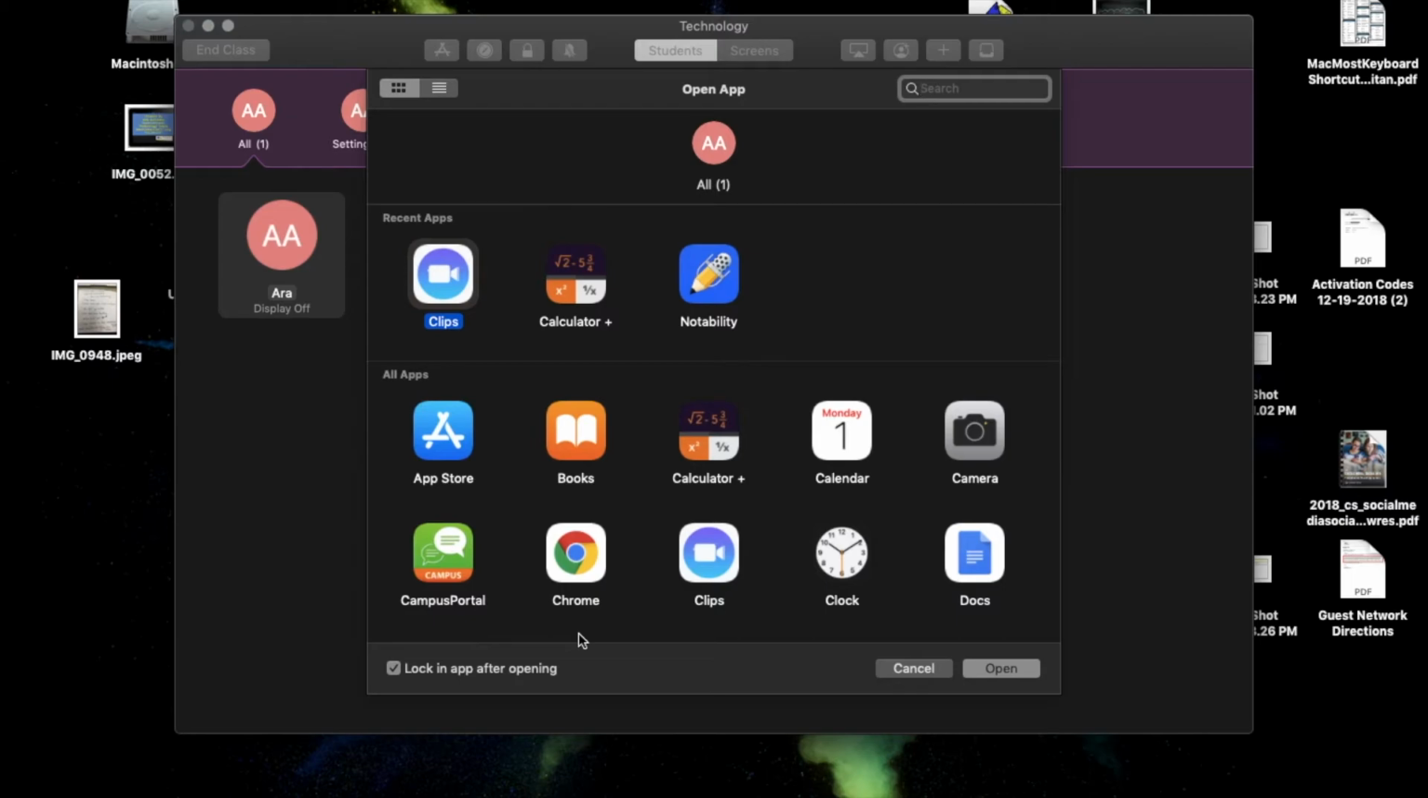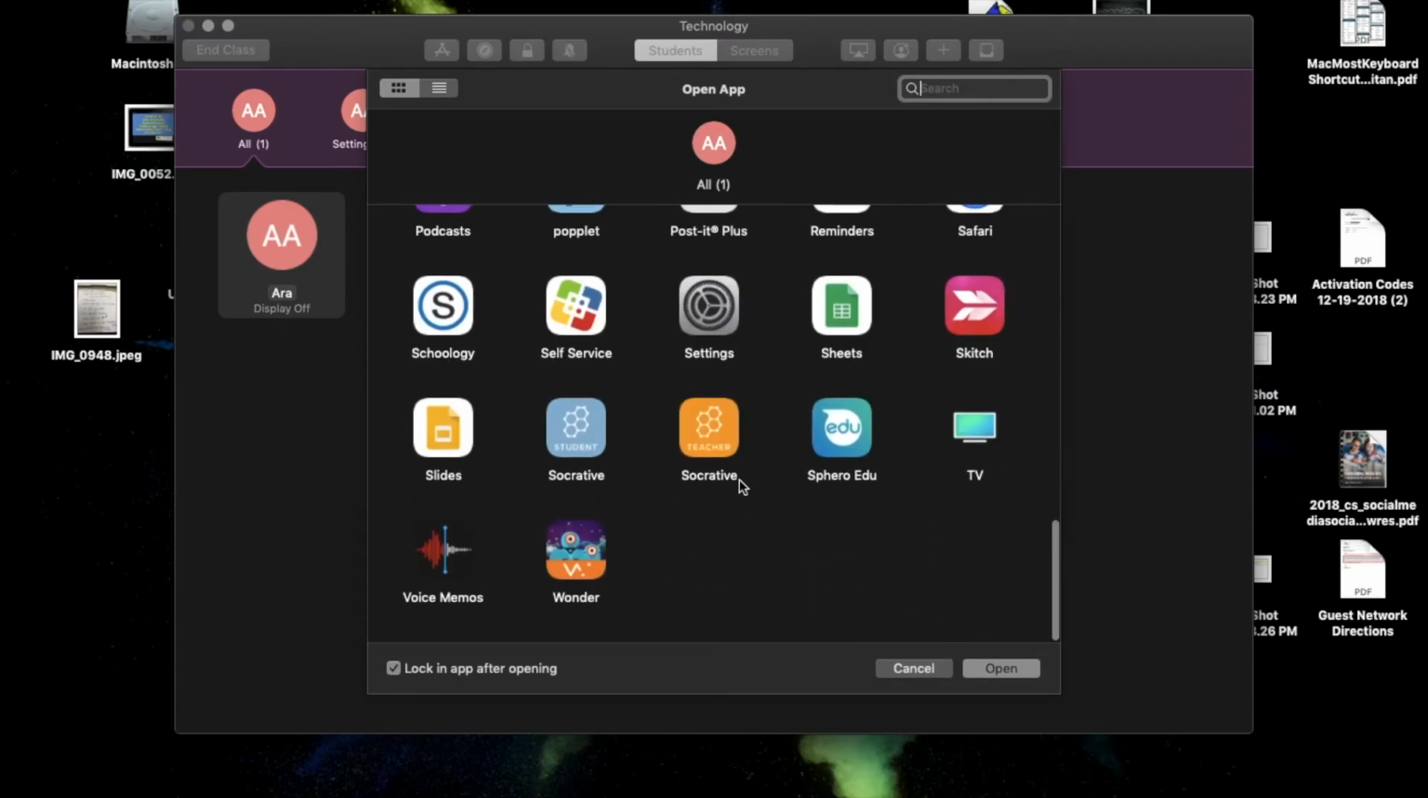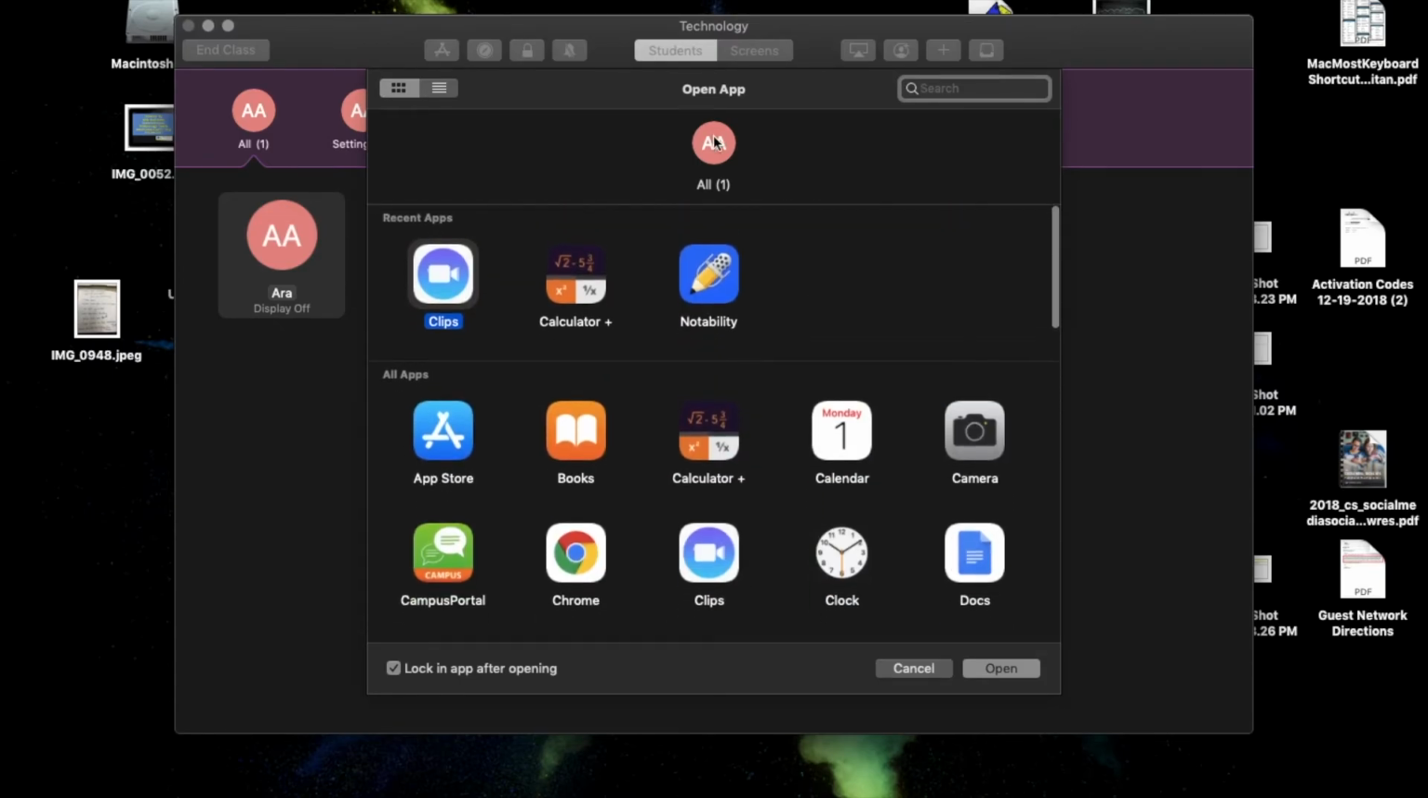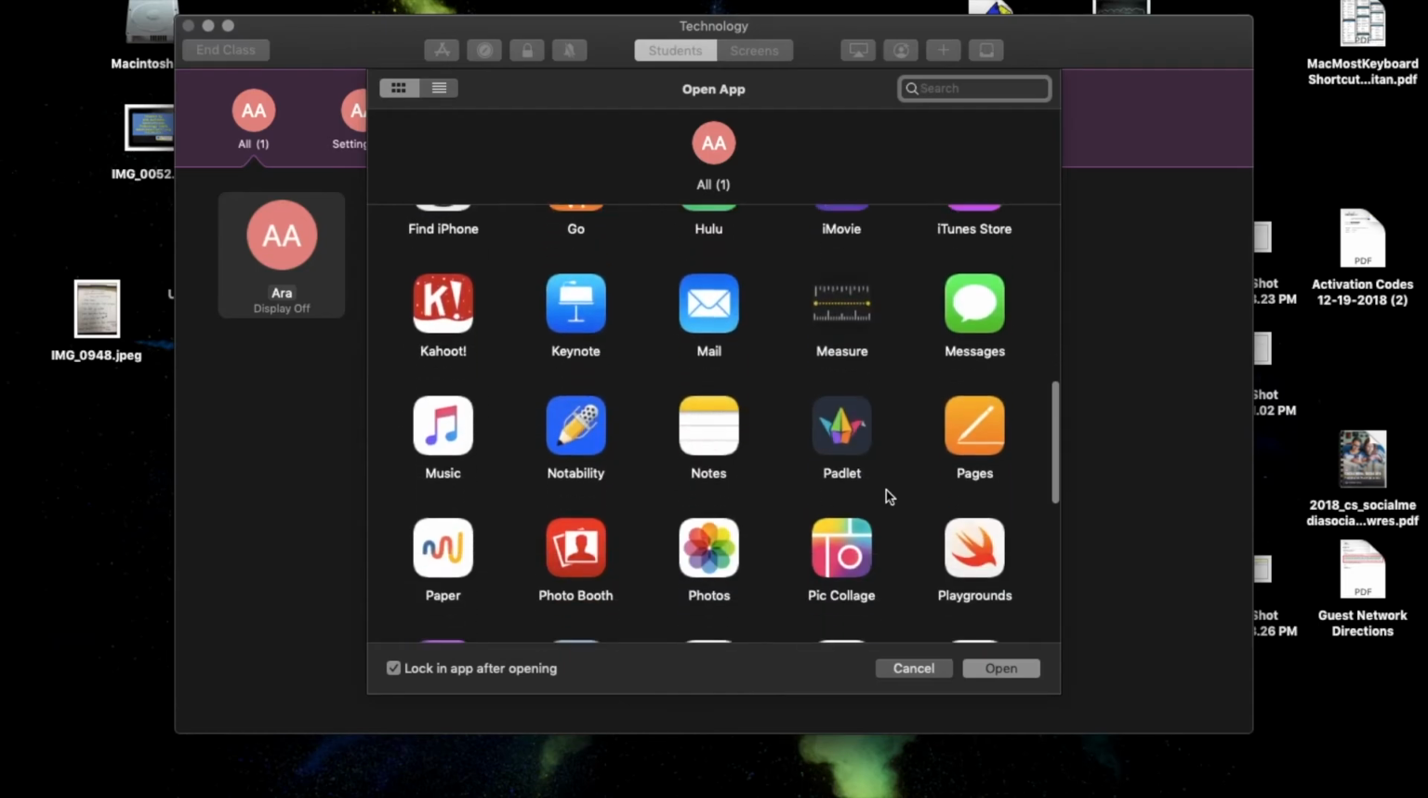On the iPad version, the teacher iPad and the student iPad had to have the same apps on them. Obviously, that's not possible on a Mac and an iPad. And so what you get is just a list of the apps. I believe these are all the apps that are on my iPad. If we had other students, I think these apps would show up.